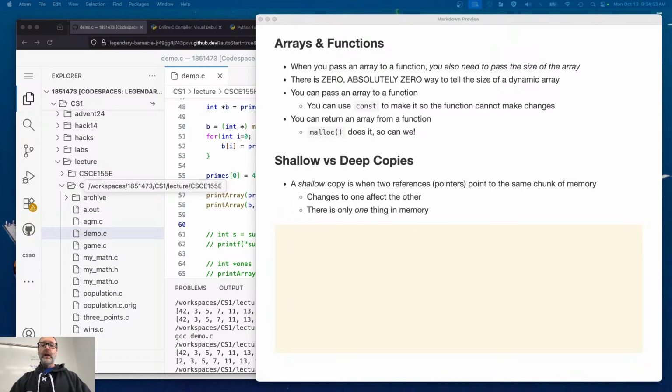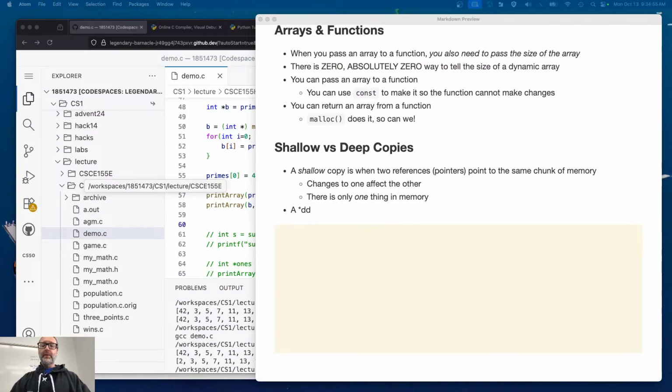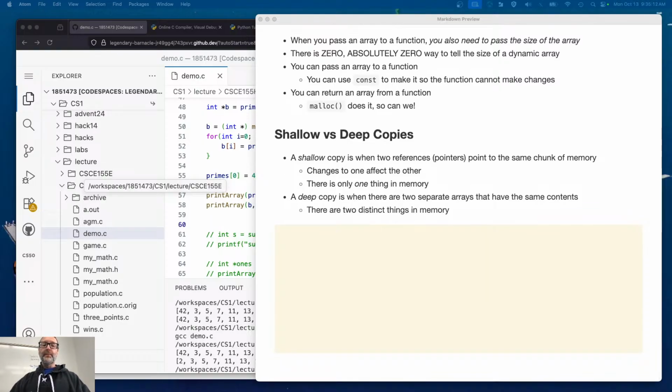Right? Now, a deep copy is when there are two separate arrays that have the same contents. Right? These are not the same thing in memory. These are two distinct things in memory. Changes to one do not affect the other.